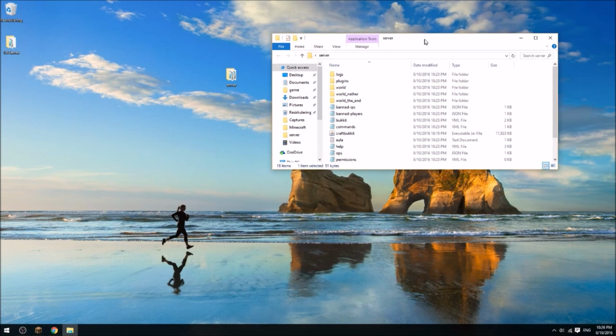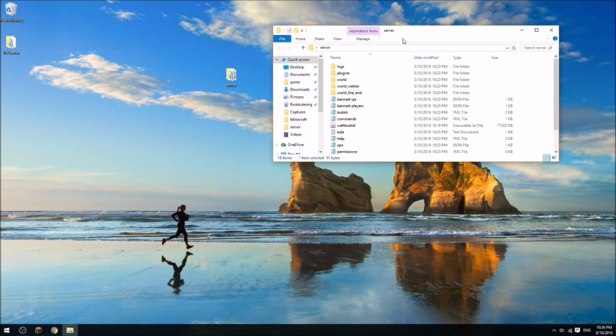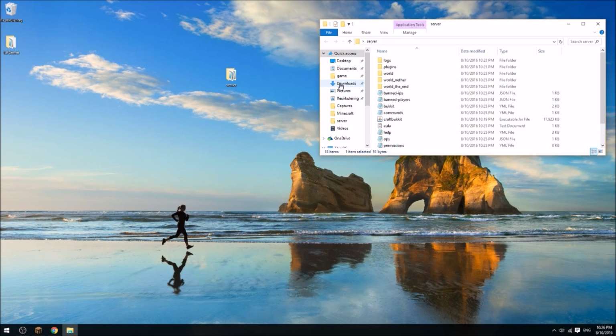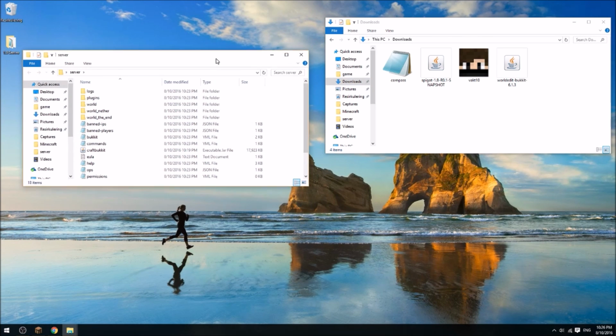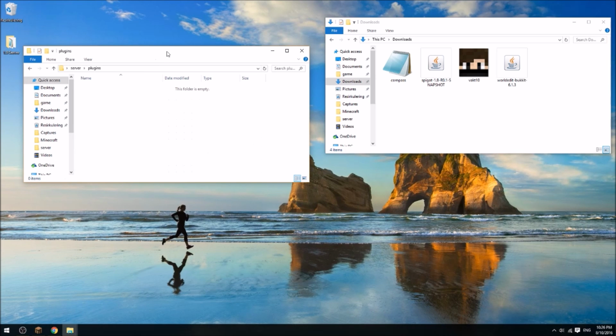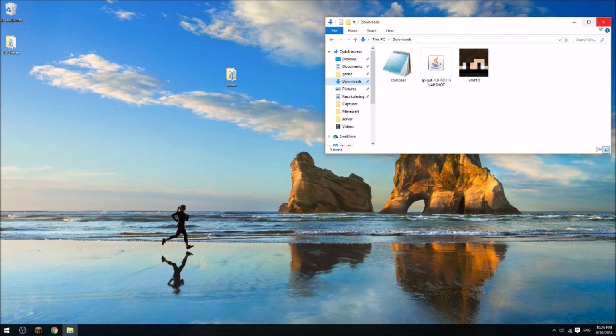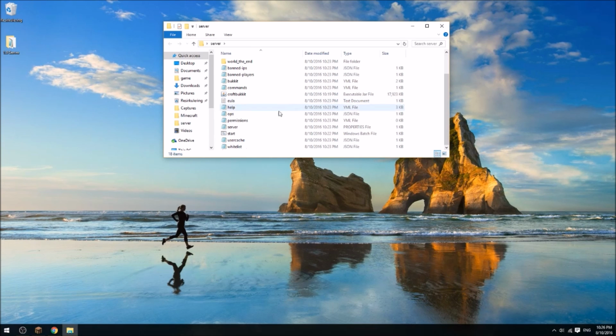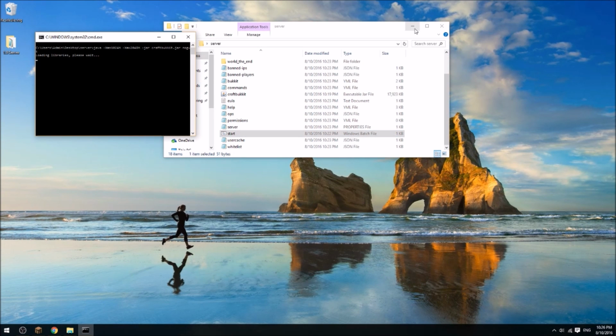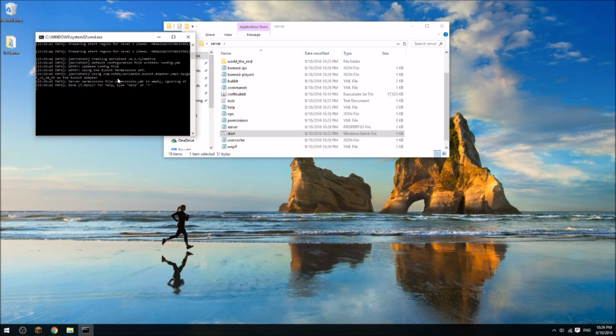After we have downloaded the WorldEdit plugin, we need to go to the download section, and we can also open up our server and go into the plugins folder, and we're just going to drag the WorldEdit file we have downloaded into our plugins folder, and just exit out of these windows and open up our server again, and now we're going to start our server.